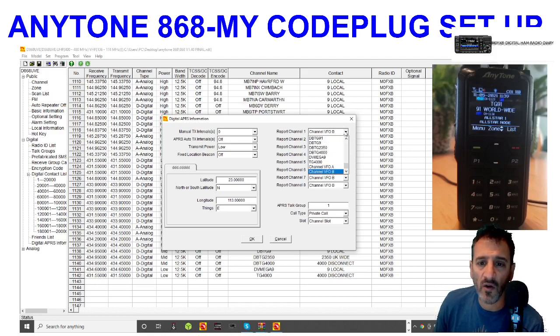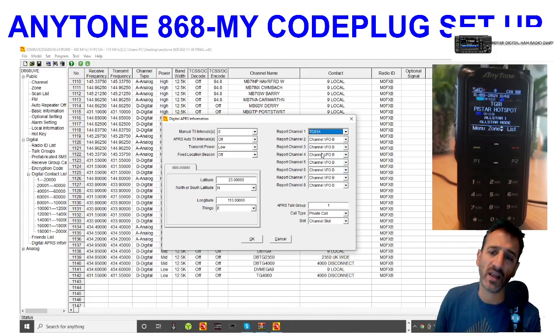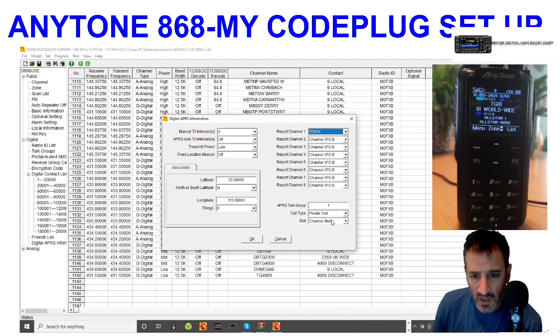So on report channel 1, I've put talk group 91. So let's have a look. Got all these channels. Look for TG91 by one in my hotspot. So dual band 91, that's a different hotspot. TG91A is the one I chose. So if you click OK on that, call type, I think it is a private call when you do APRS. APRS talk group 1. And then can we do our location now?